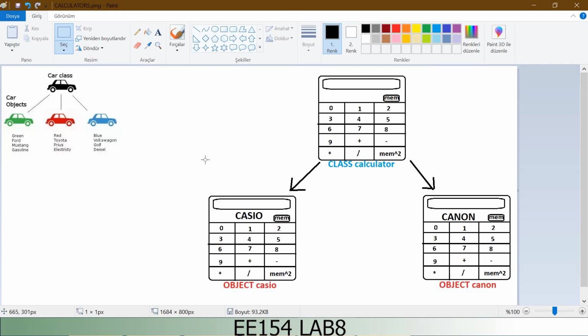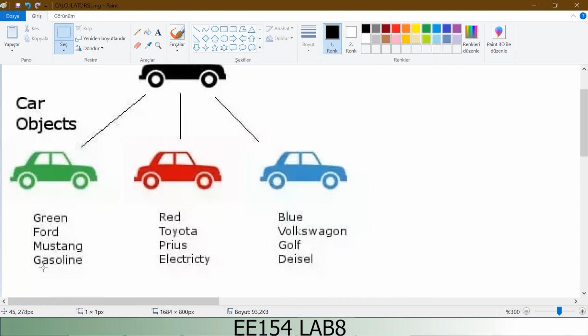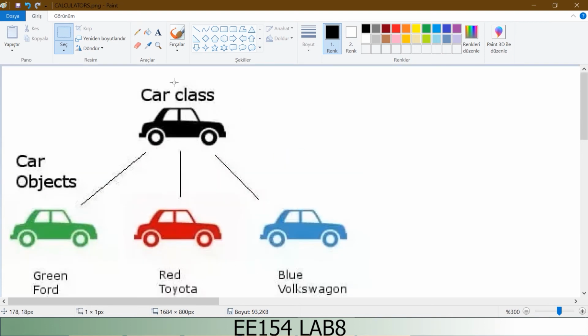We are entering a brand new object-oriented programming language called C++. Let's take a brief look at the concepts of class and objects. A class is a general definition and the objects are the specialized definitions of it. For example, car is a class. However, a green Ford Mustang with gasoline is an object. This is another object, and this is another object created from that general class.